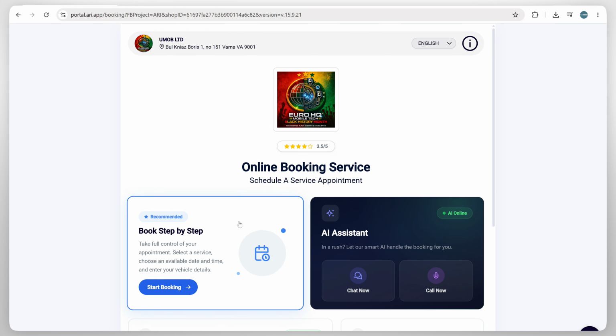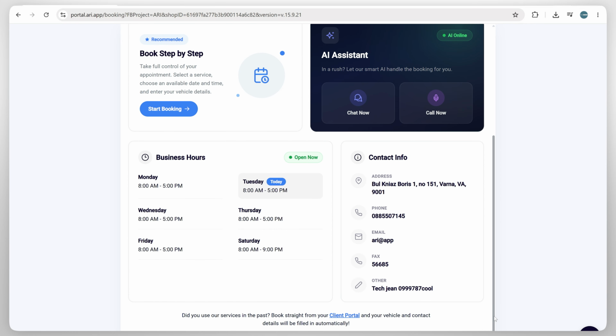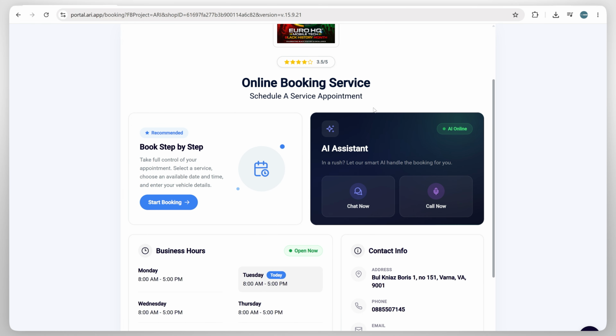The first is the step-by-step booking process. Next, there's the AI assistant, which you can use through the chatbot or by calling directly. Further down the page, you'll also find the business hours and other contact information. For now, let's focus on the first option.